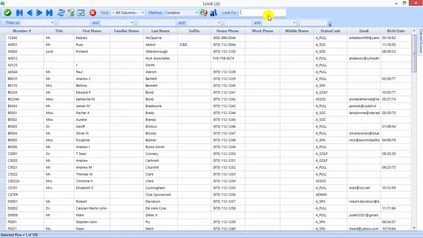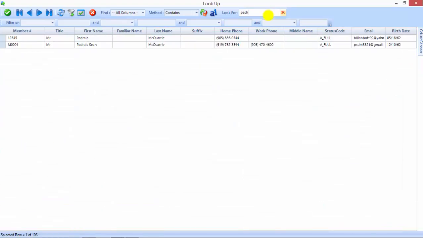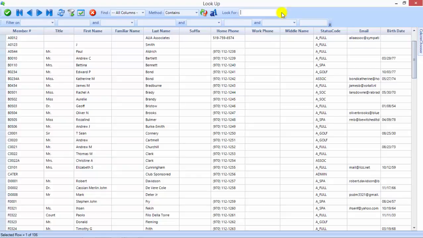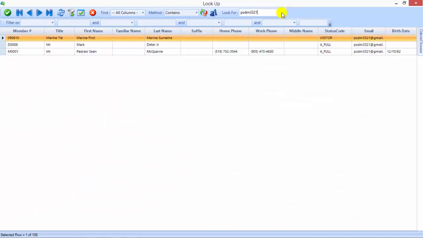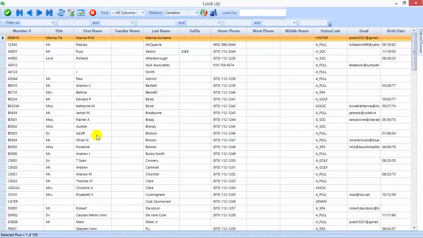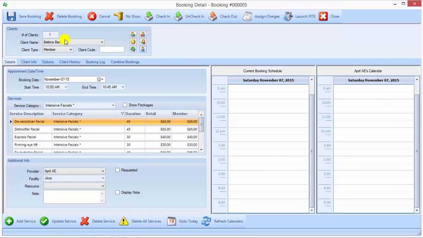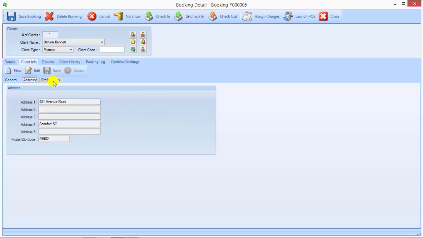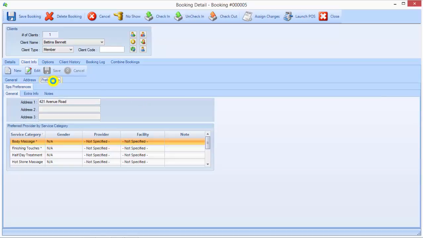But you can also search by first name. You can search by phone number. You can search by the email address. So there's multiple ways to pick the person that you want to book for this. So I'm going to double click and it'll bring in that person's information. So if I click on the client info, I'll have their information from the Jonas Club Management member database.